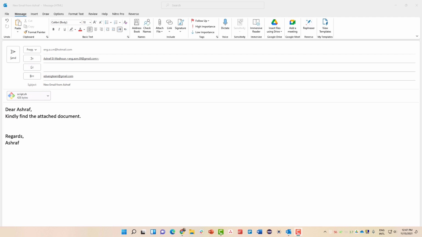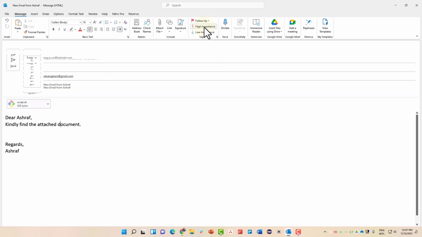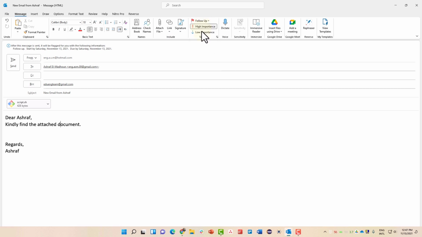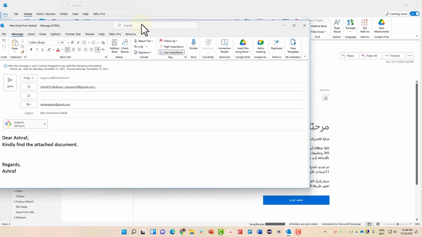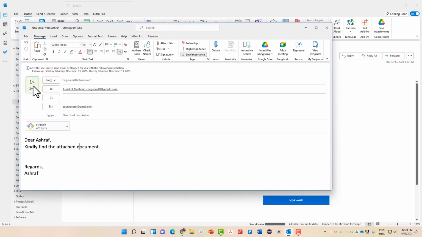Now, once we are done with this, you can also add a follow-up to this email or mark it as high importance or low importance. Now, this will appear to the recipient because it will show him that this is a very important email and he needs to respond immediately. Low importance means that this is a low priority email and he can take his time to respond. And once you are done, you can simply click Send to send the message.